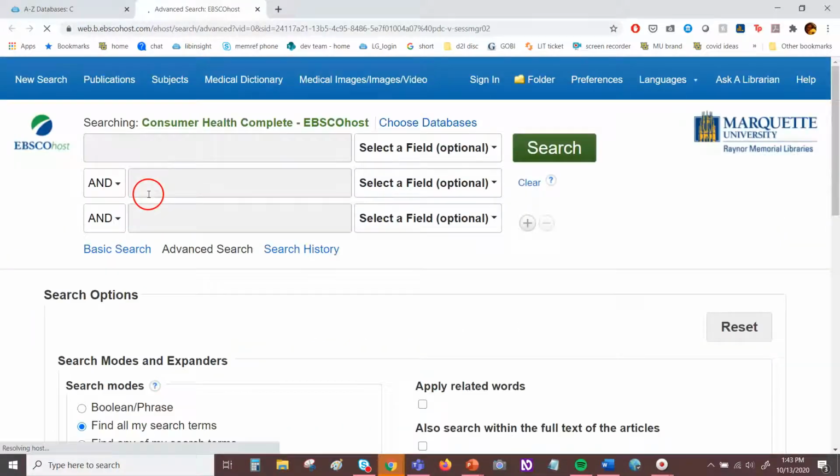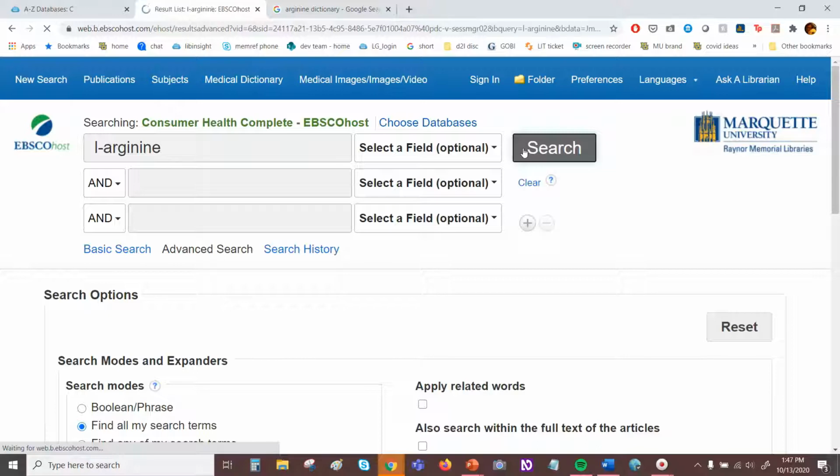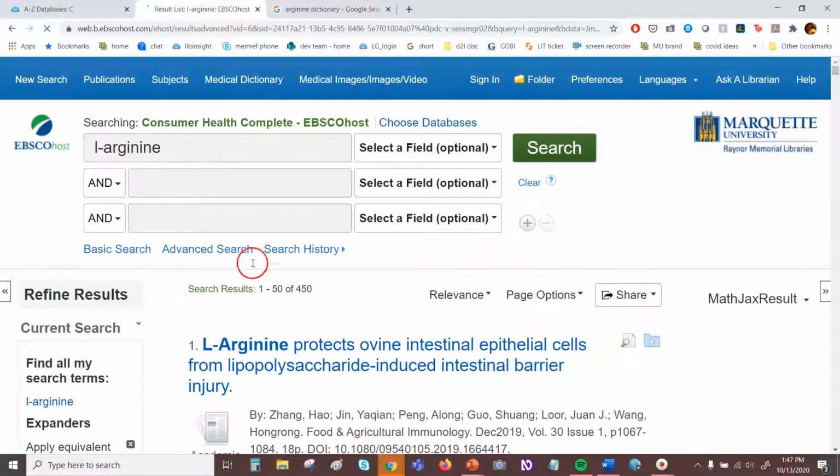What it will do is I'm logged into the VPN, so it's just directing me right to the database. Here is where we can enter our keywords. So I'll enter L-arginine. I know that's one of the supplements that you're looking at. And so we'll see that when you start typing, it will give you suggestions of what you can search. So if I type that in and then I press search, it's now going to take me to my search results. And so I'll see that there's about 450.